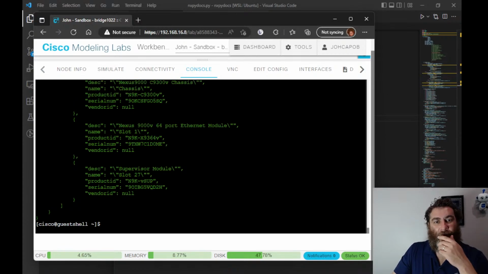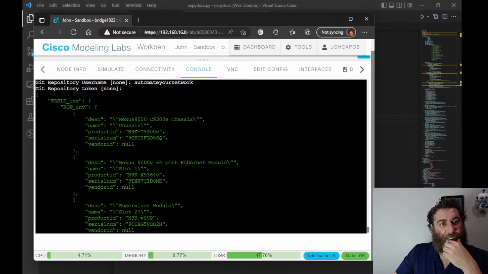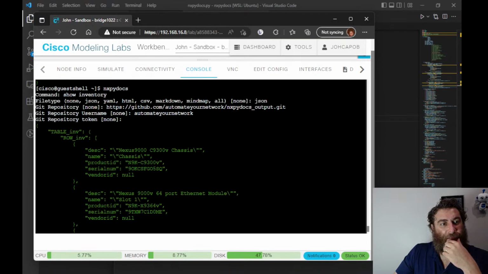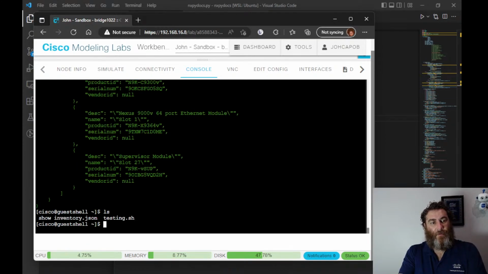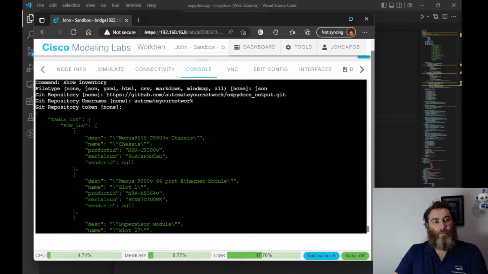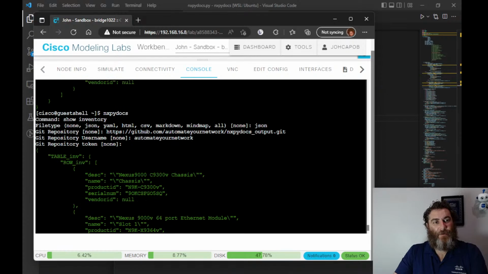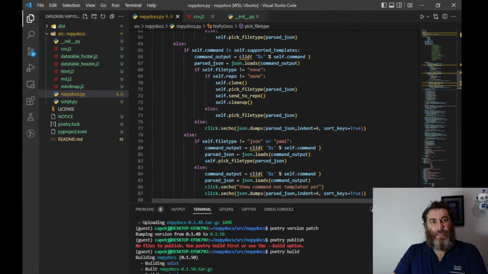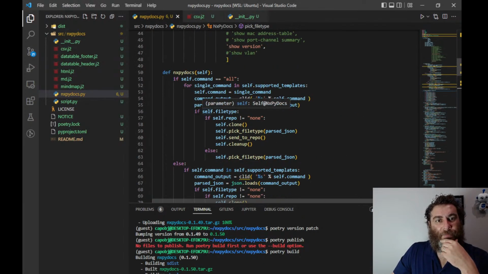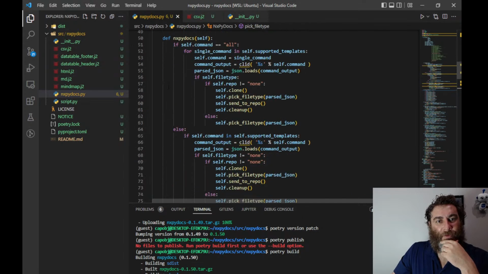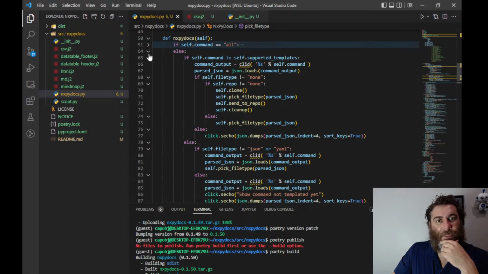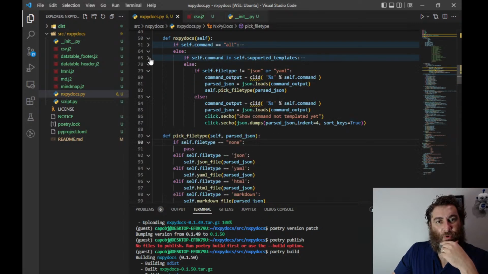Okay, so I've really botched this logic here. So it's printing it to the screen. Okay, and it's making it locally, even though I put the repository information in. Let's go back here. This logic is getting a little ugly here. So it does not equal all. It's not in the supported templates.